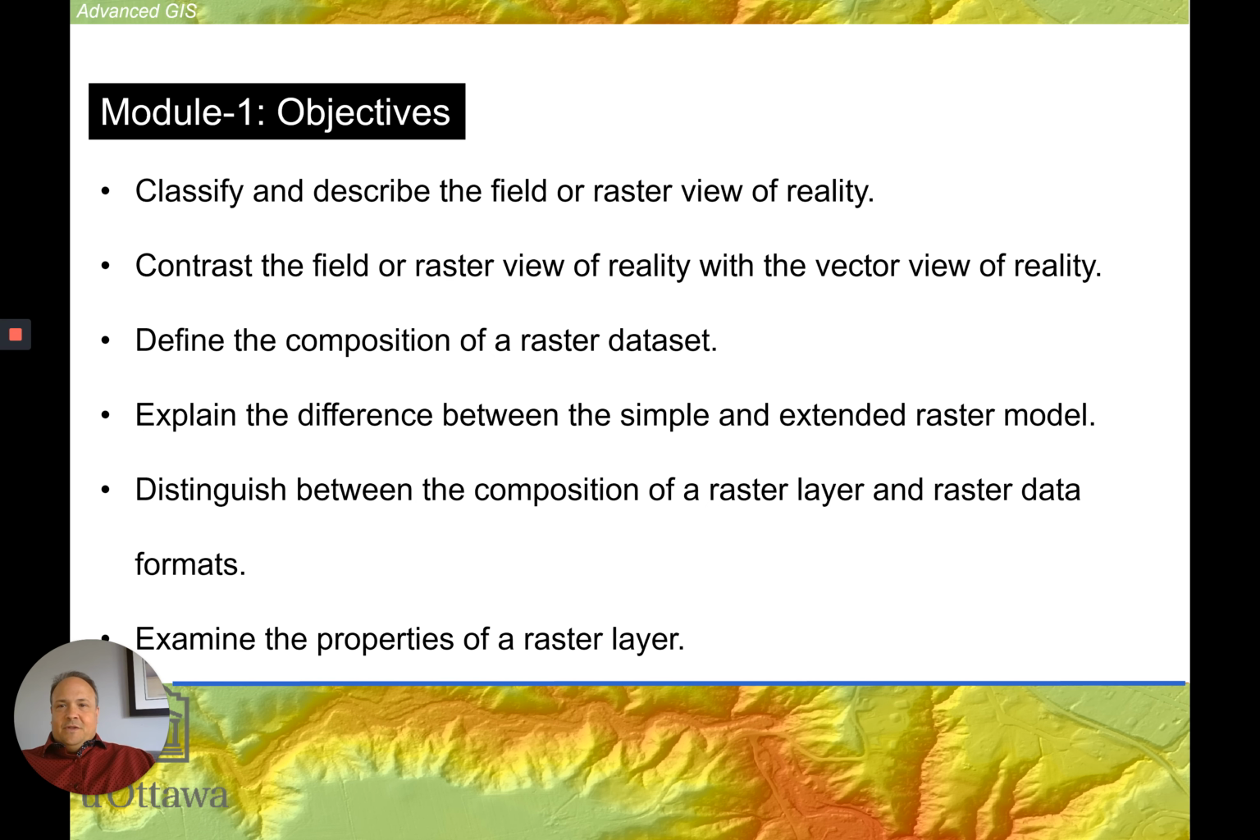The objectives for this week's module are, first, to classify and describe the field or raster view of reality. Second, to contrast the field view or raster view, two names for the same thing, of reality with the vector view of reality, so that you can be able to describe the differences and the advantages and disadvantages of both of those. Then define the composition of a raster dataset. So what is a raster dataset composed of?